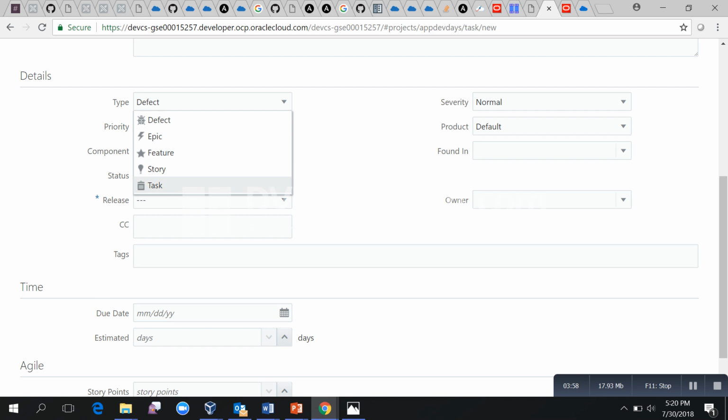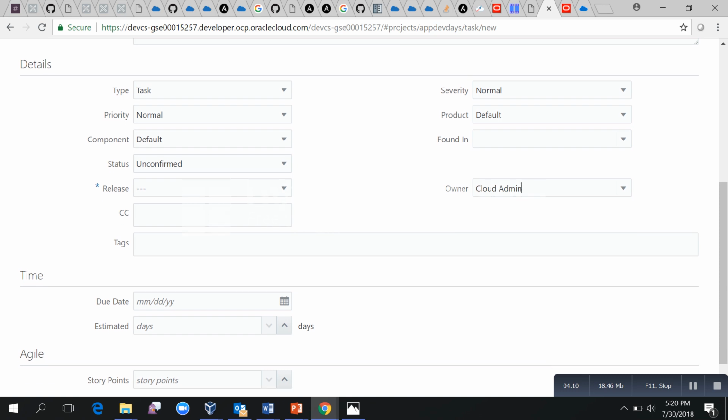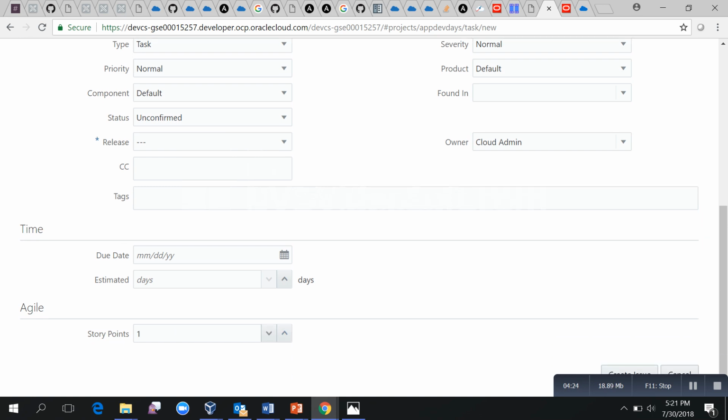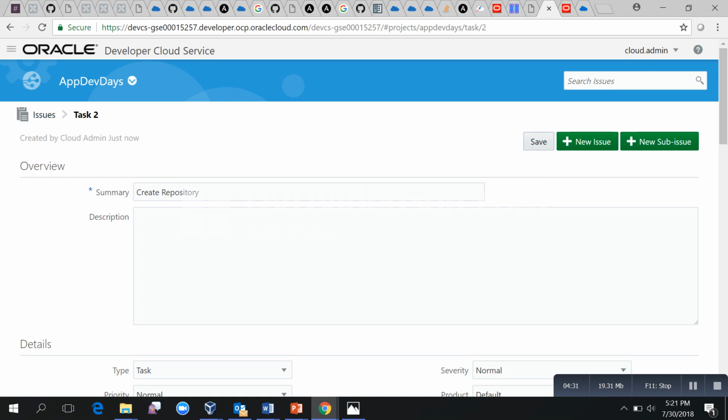You can either select it should be defect, epic, feature, story, or a task. You can select the owner of the issue. You can select the due date, the estimation days to complete this Jira ticket. You can select the story points. For this one will be the one. And you can click on create issue. You can view all your issues over here.